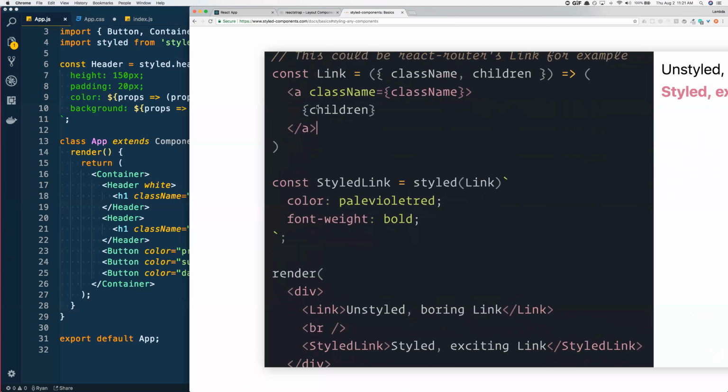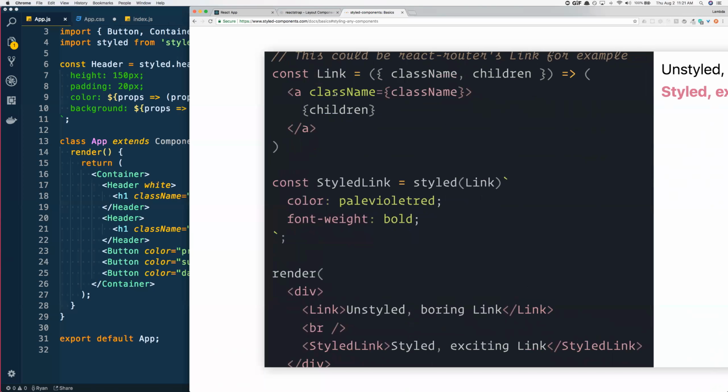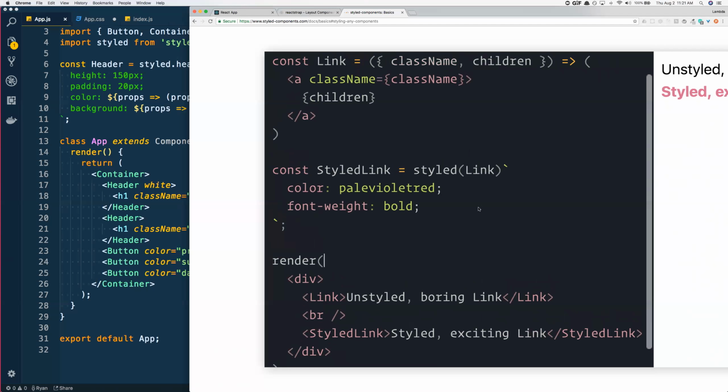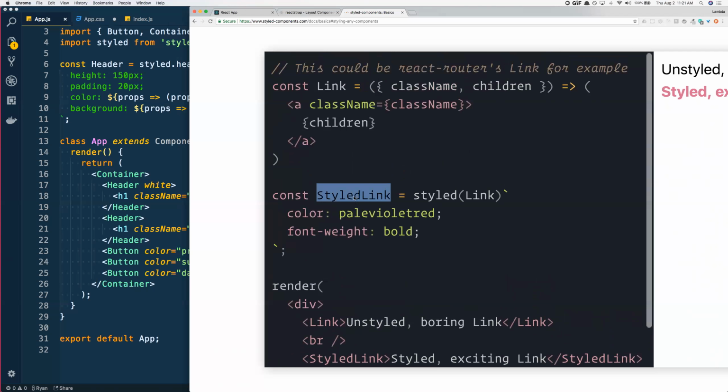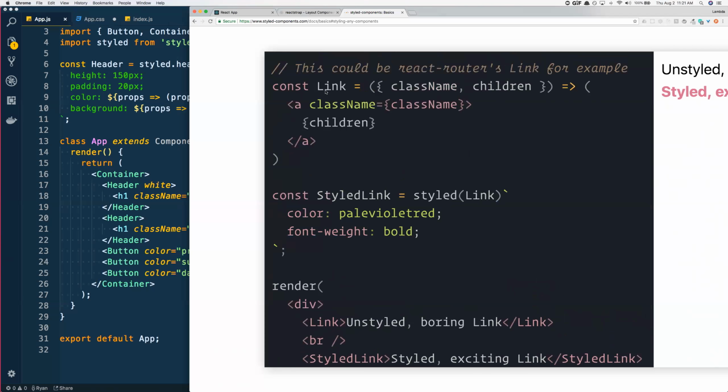So now this Link is going to simply return an anchor tag, where the className that comes in is tied to some class that you call it. And then the children will be whatever the nested children of the anchor tag will be. So Link will wrap an unstyled, boring link, but then look how cool this is. We're going to create a styled link that's going to append these styles to the class of Link by simply passing Link into the function invocation there.